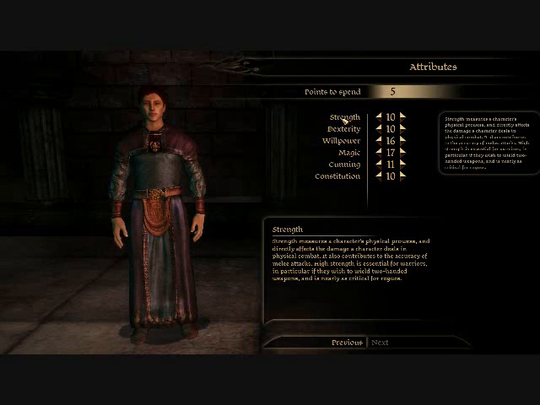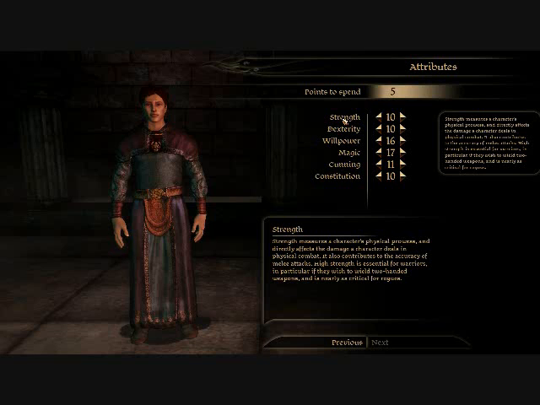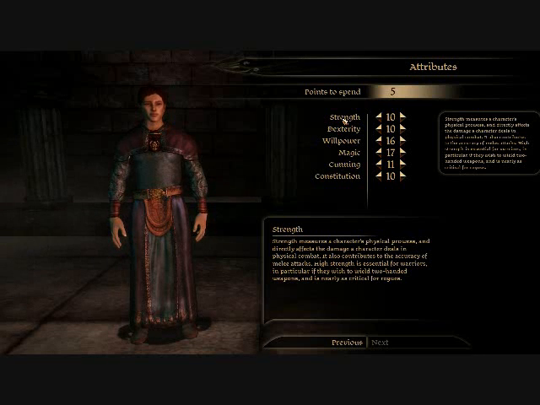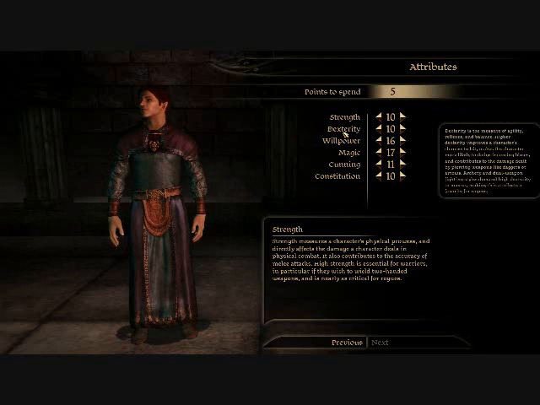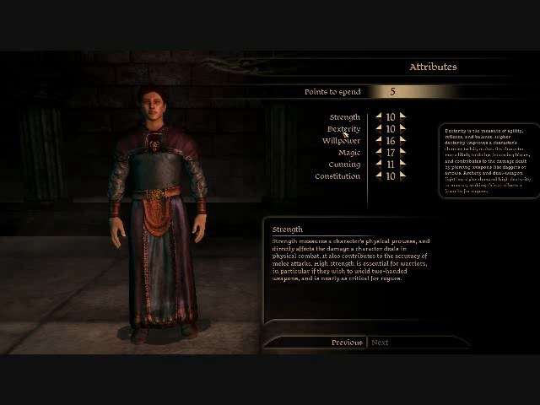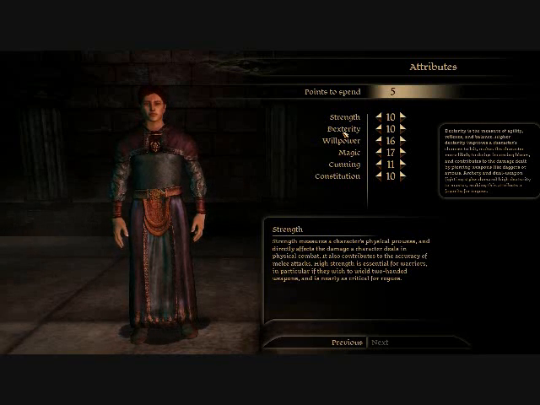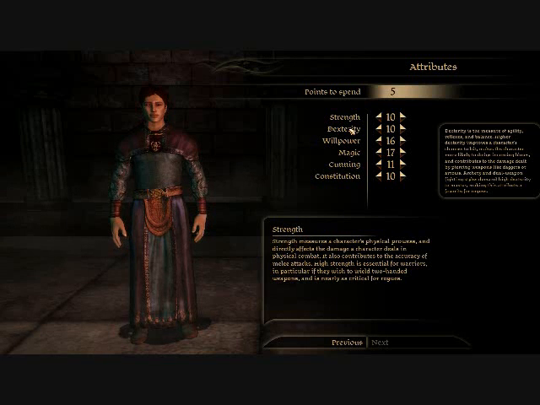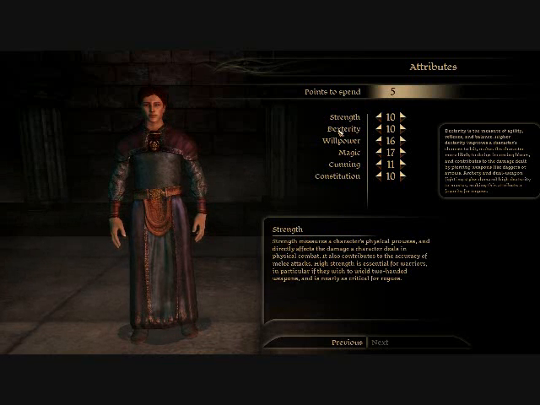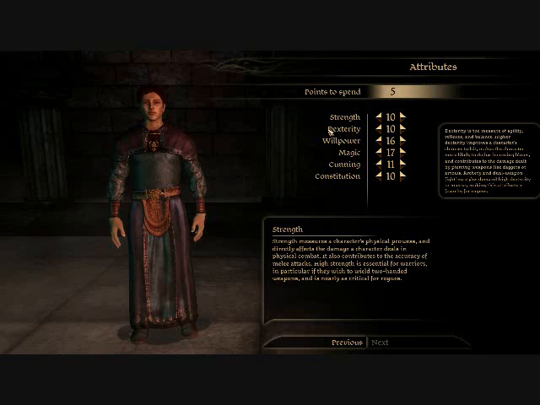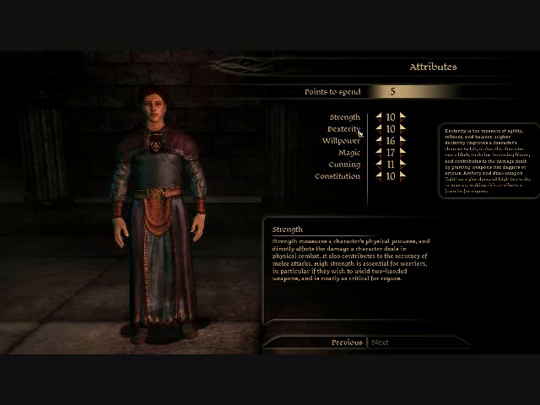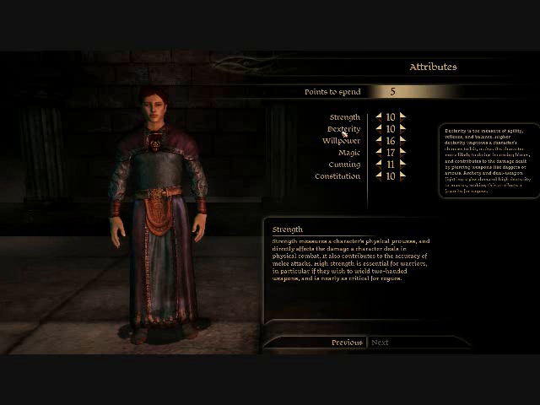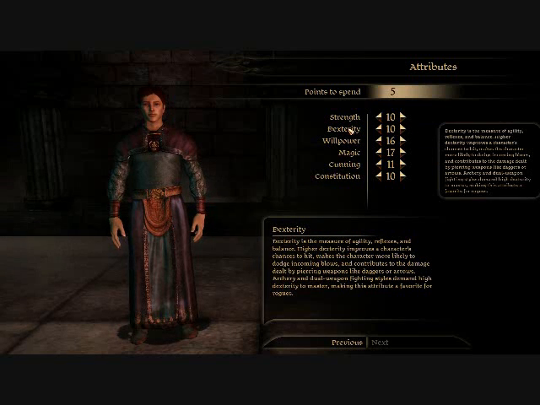Strength. If you are a warrior, you definitely want a lot of this, because the strength will give you a bonus to your weapon attacks. Dexterity, not so important for a mage, but definitely of secondary importance if you're a warrior, and probably of good importance if you're a rogue, which is the third general class that you can be.